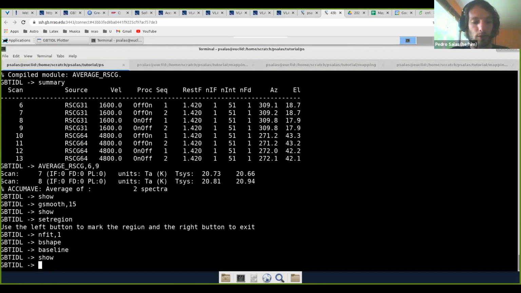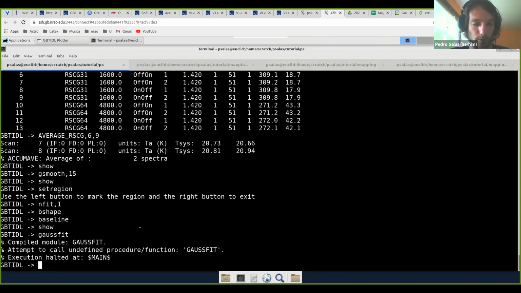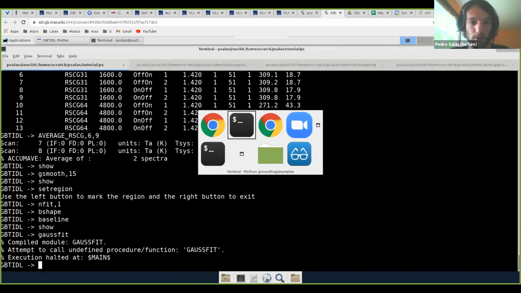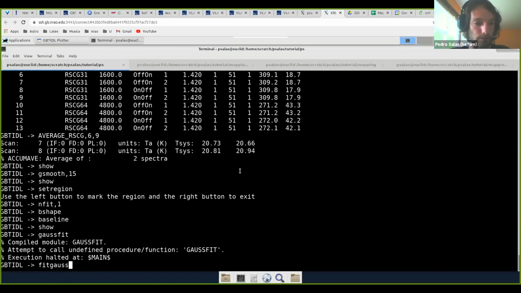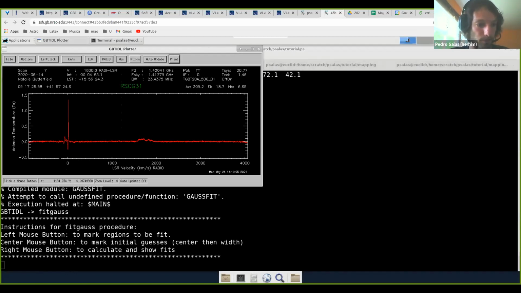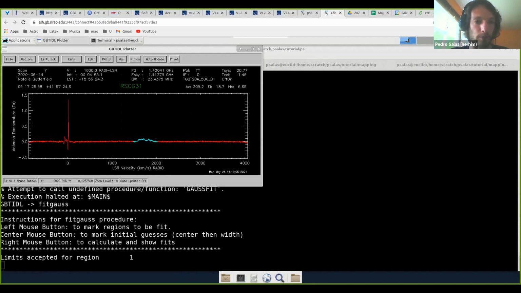And the last thing I wanted to go over with this is, what if we want to do some Gaussian fitting? We can do gaussfit. Oh, sorry, that's not how it's called. Go back. Fitgauss, sorry. So it's fitgauss. And then here again, it tells you what to do. With the left button, we tell it, okay, fit that area of the spectra. Then with the center button, you can specify the center and then the width of the line.